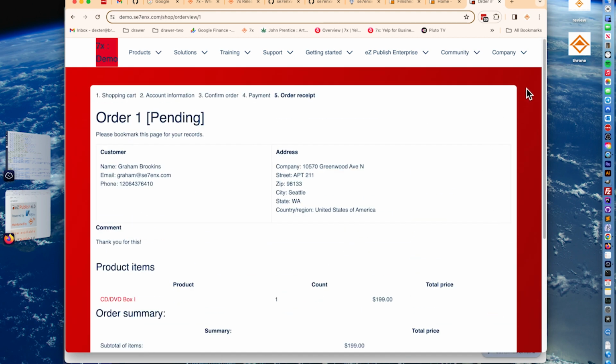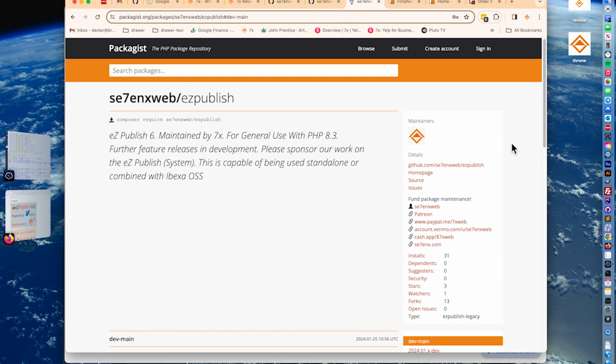Because we've done additional configurations on top of Easy Webbin, we can offer a checkout system almost by default. It's really cool, and we really are excited about Easy Publish 6.0. 6.01 is going to be released in February, and it's coming up real quick.